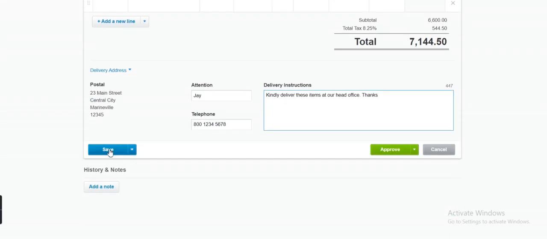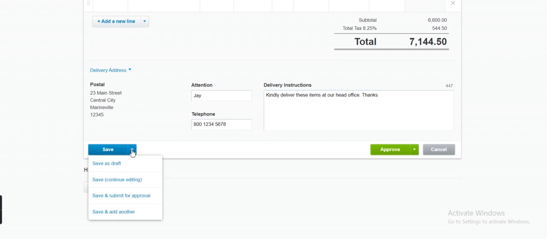Okay, so once you do that, and then you review it, you are okay, you look at here, save. When you click on the save here, you can save it as a draft. But by default, whenever you click on this save, you are saving as a draft. You can also save it and then continue editing it. You can also save it and submit for approval where you don't have the approval function. You can save this as a draft and then add another purchase order.